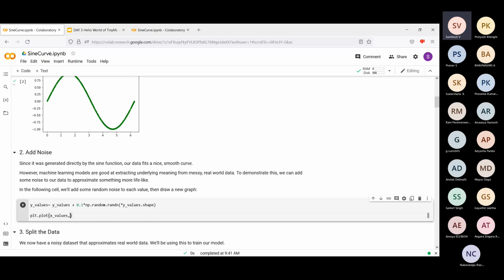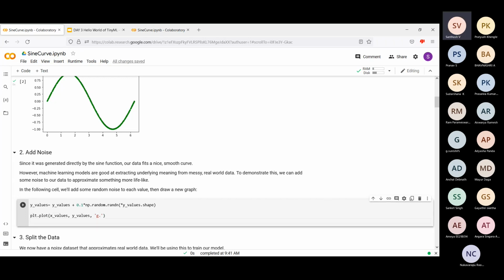Plot x values, comma y values, and also we need to represent the color. We'll just continue with green dot, and we have to show the plot. plt.show.